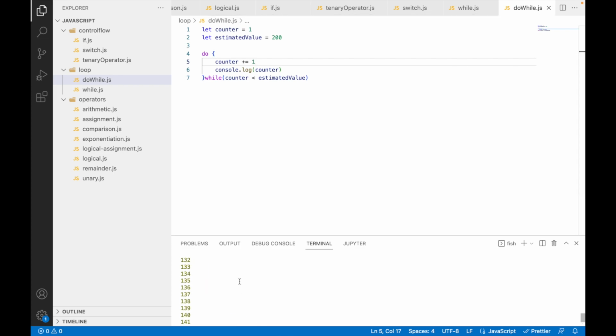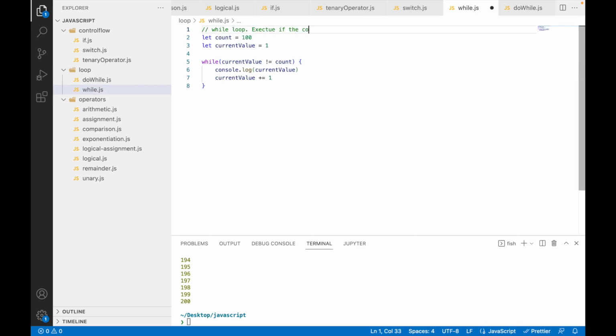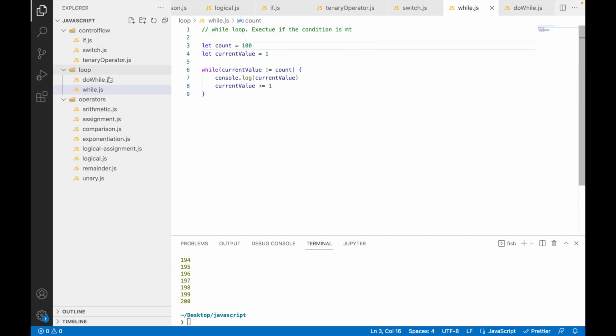As you can see, we are able to run this from 2, because we increment this before printing, so it starts from 2 down to 200. So I'm going to also put in the comments here: do while loop execute. All right, so there we go.